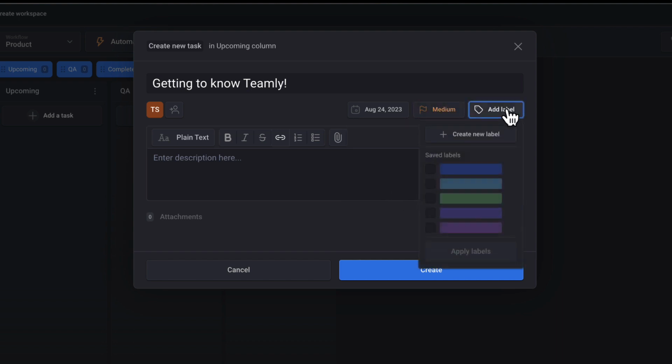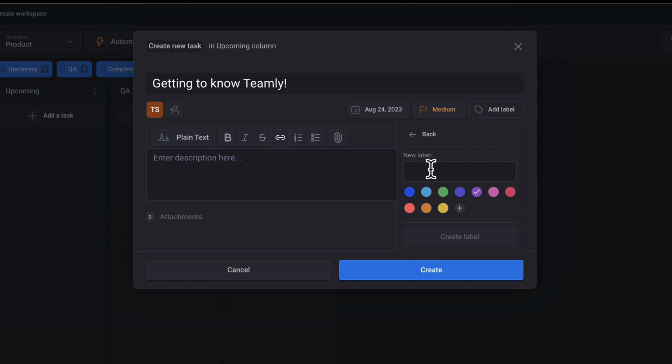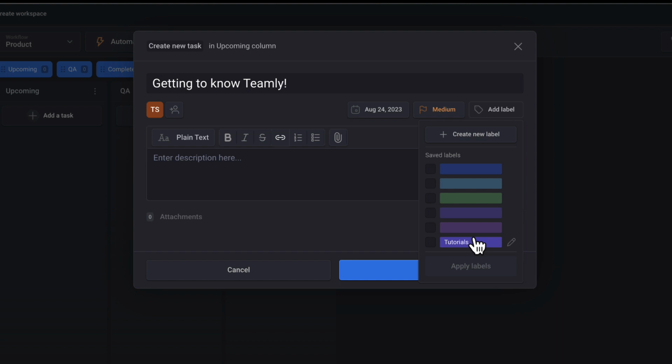You can create a new label or use an existing label. If you click on Create a new label, you can give the label a name, select a predefined color, or use a custom color. Your new label will show under the Saved Labels column.